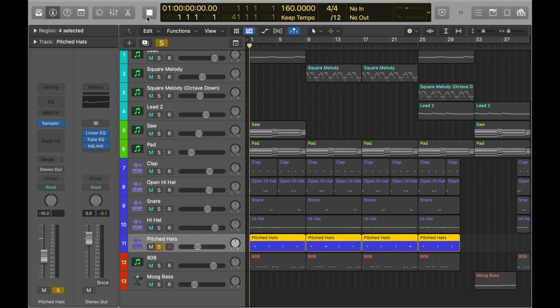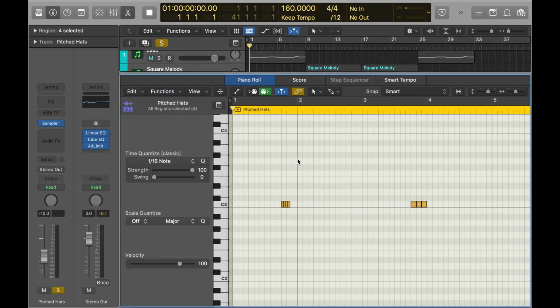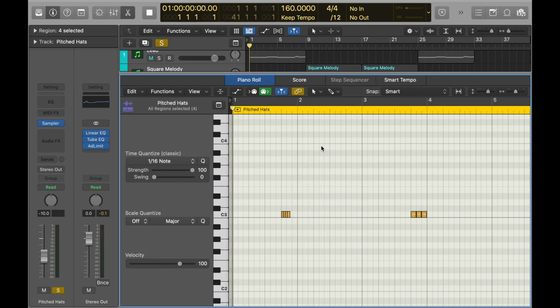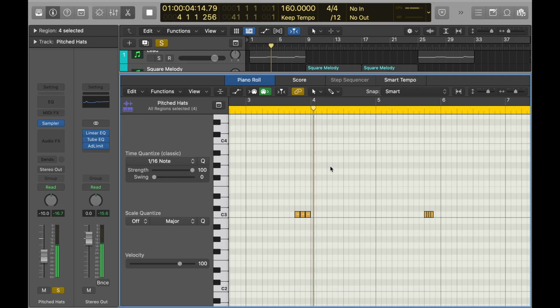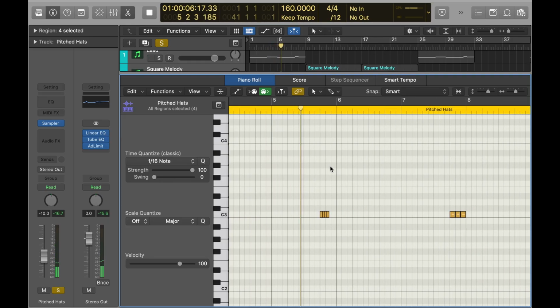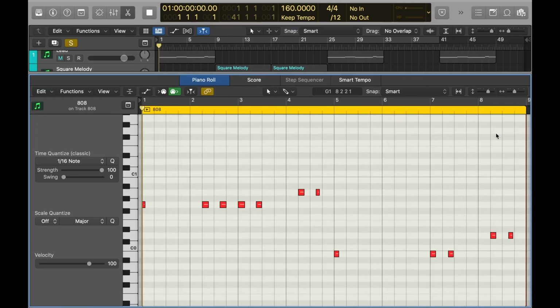Also with the drums, we have these pitched hi-hats, which I also don't think is exactly right, but again, I'm just rolling with it. I apologize if it's not exactly right. This is what it sounds like. The last component of the drums is the 808 pattern, which sounds like this.